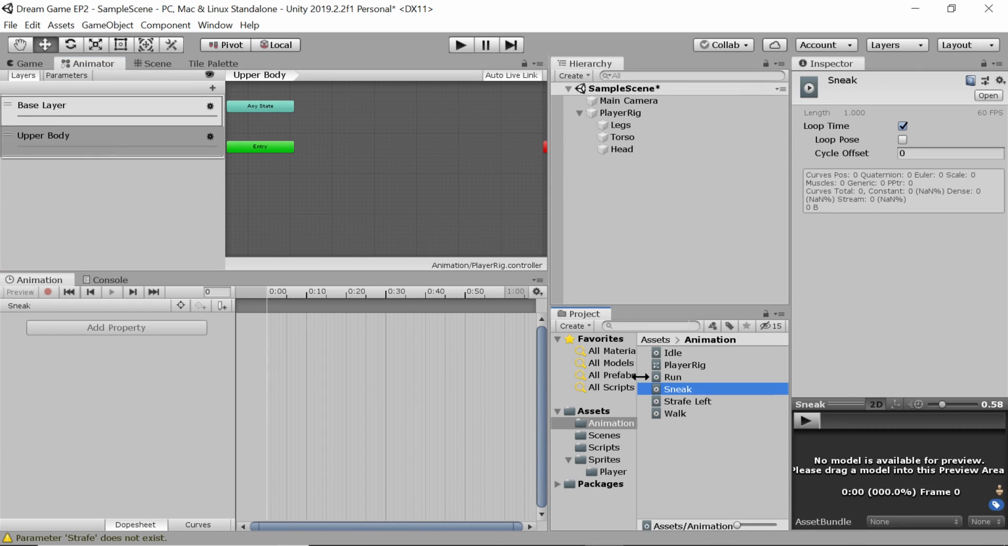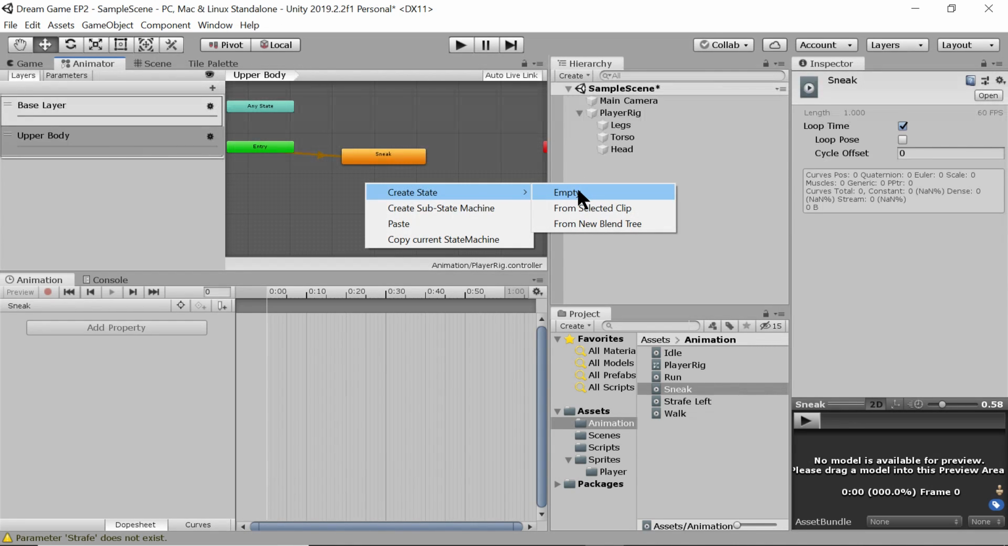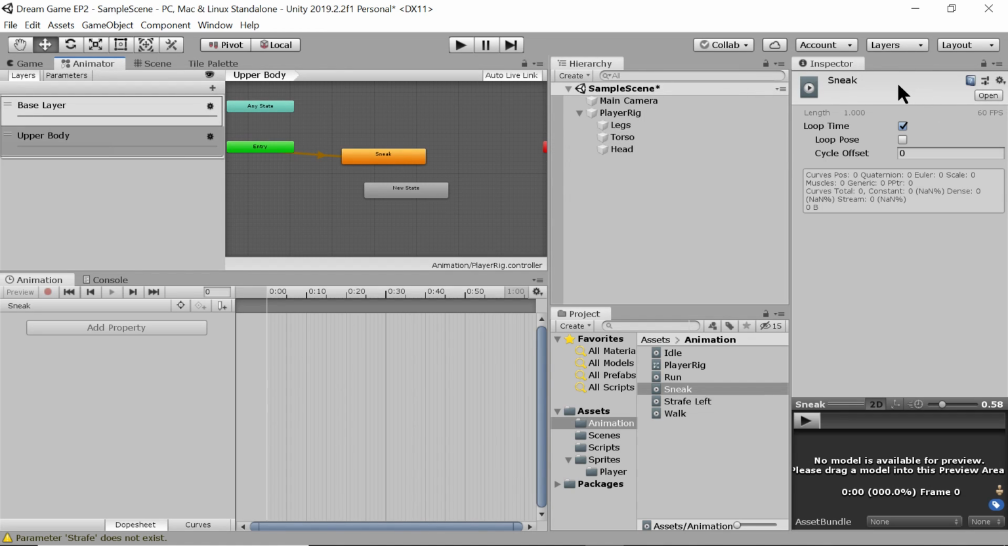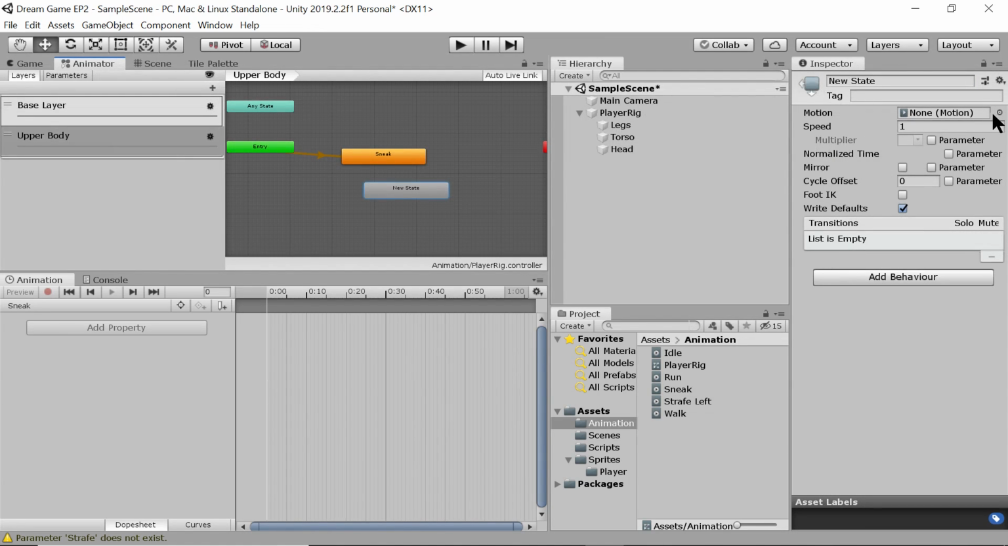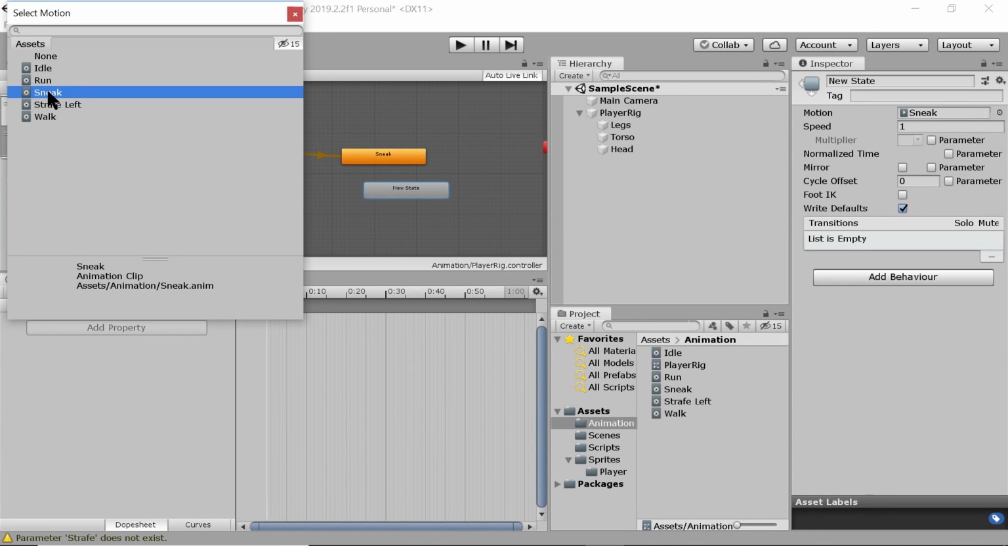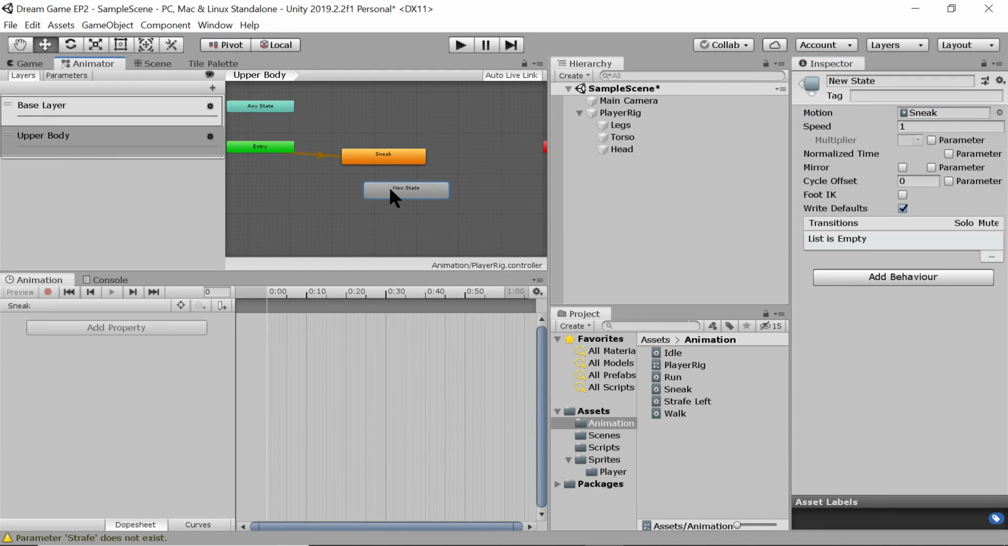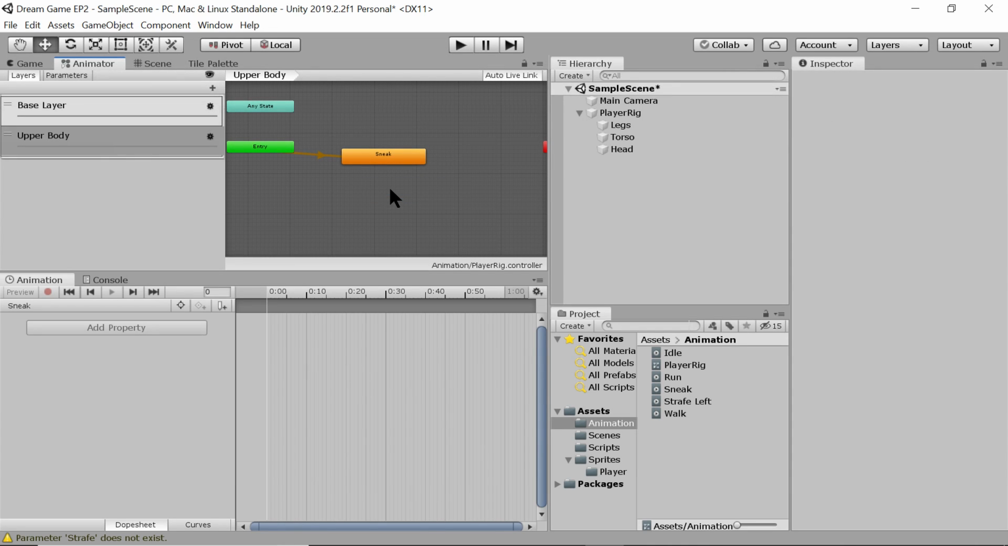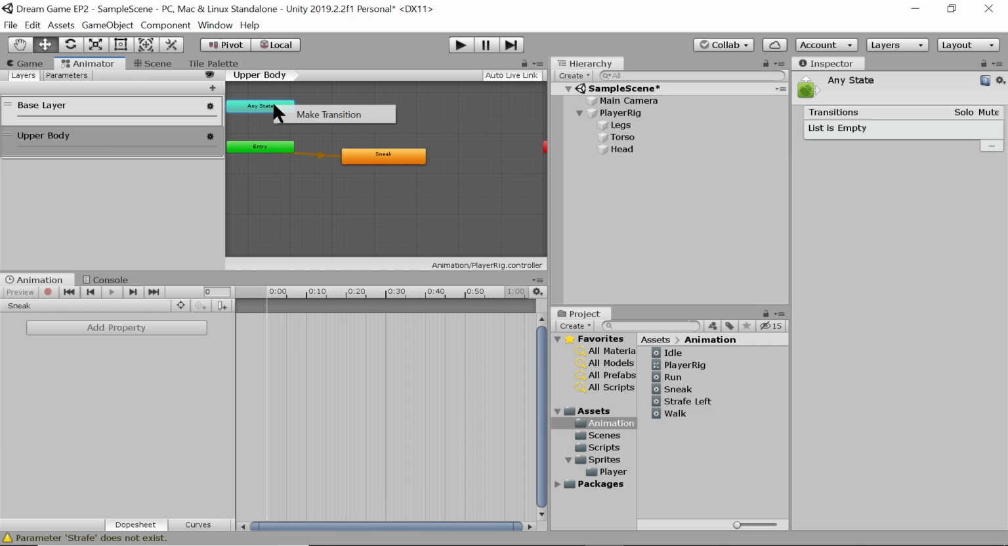From sneak, create state from selected clip. There we go. Otherwise, you can just hit create state, empty, and click on it and put in here sneak. You know, same thing. But we don't want it to default to this. So we need to make it from any state to sneak. Okay?